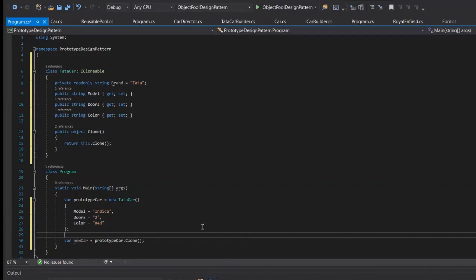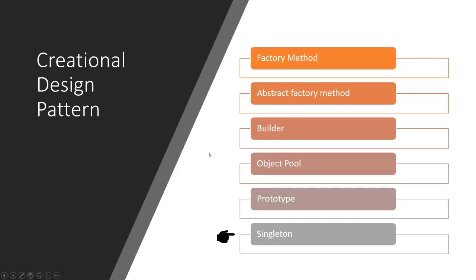So in which scenario to use it? Where the creation of the object is costly and some configuration steps are repeatable. We can use this design pattern in those kinds of scenarios. It was a very simple scenario, and with this, let's try to move to our next pattern, which would be our singleton.